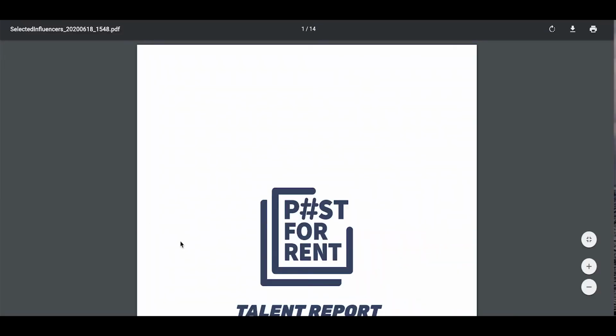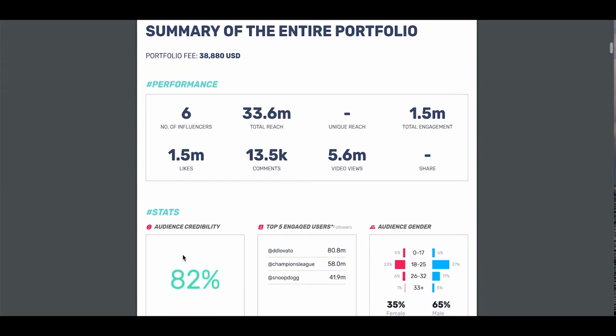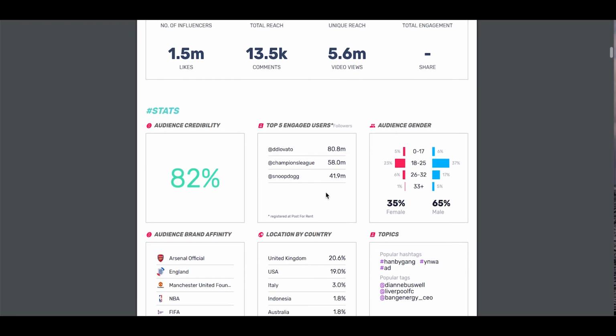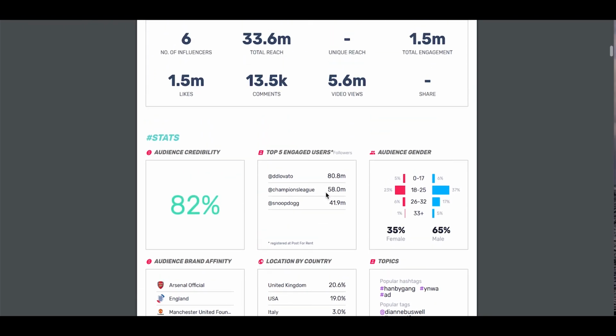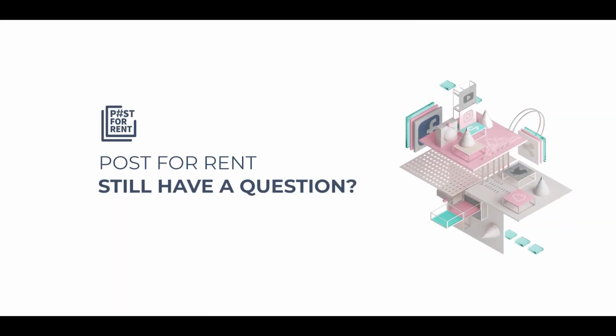Simply click on the download, open the PDF, and as you can see, there's a summary of the entire portfolio that you selected with the number of influencers, the total reach, the total engagement, the likes, the comments, and the video views. And all of the information and statistics that you had on the platform is now available in the PDF.